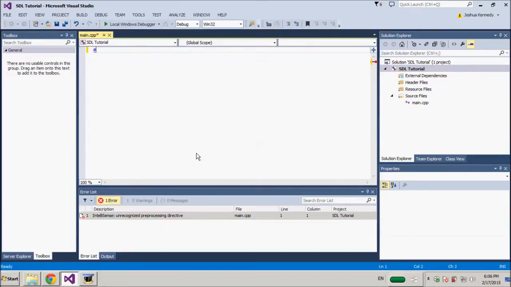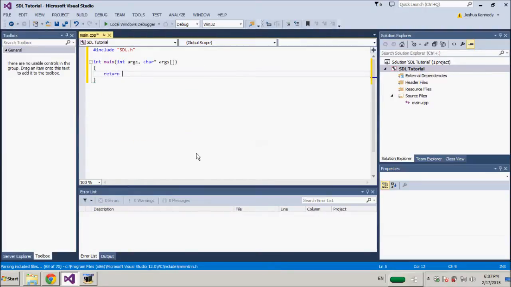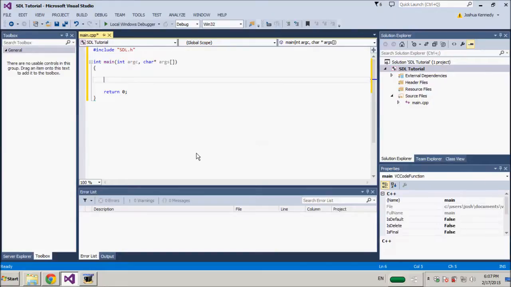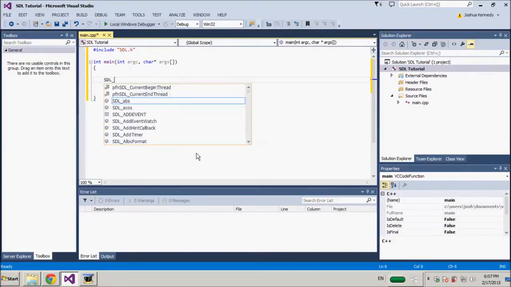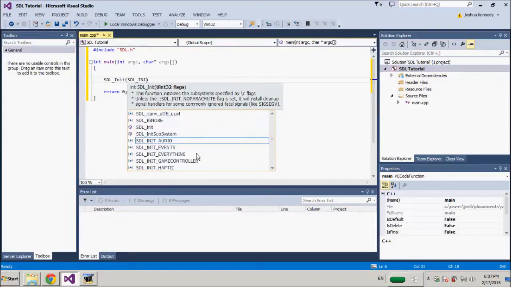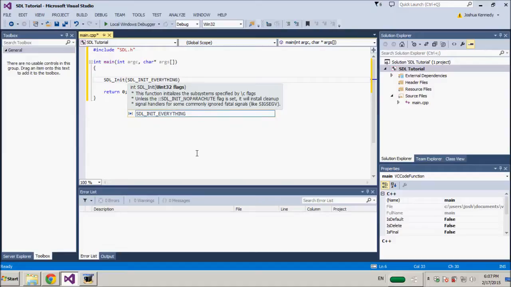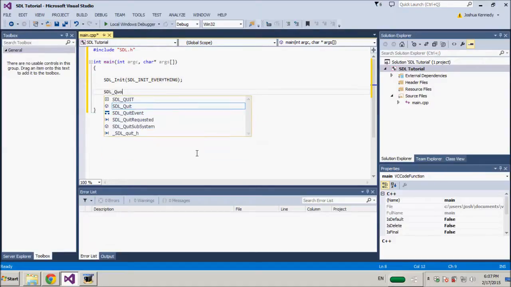So go into our main.cpp, the file we created, and include SDL.h. Gotta spell include correctly when you do it. Then int main, int argc, char* args[], return 0. Now let's use a couple of simple SDL functions. In order to use SDL, we need to initialize it, and SDL is really easy for doing that. So SDL_Init everything. We're just going to initialize everything, and then we're going to come down and SDL_Quit.